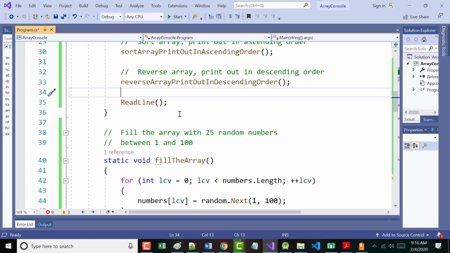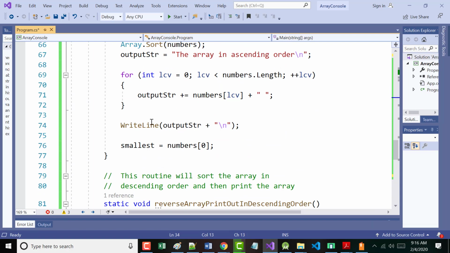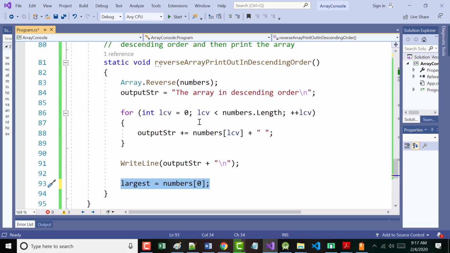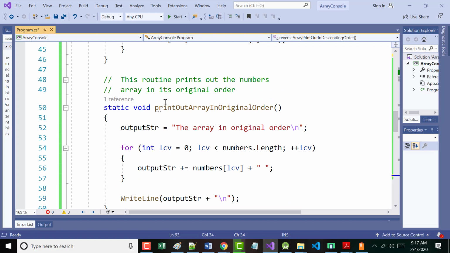Guess what? We've already got the smallest number. We've already got the largest number. So printing those out, we're just going to have to print that out. Those routines literally are 3 lines long each. That's it. Okay? So I'm going to jump back into main.